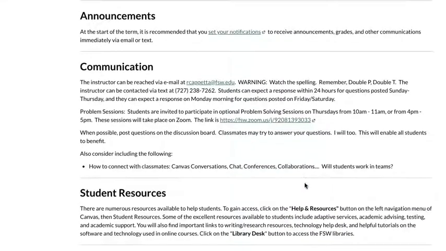Now, how do you contact me? The best way is via email, rcapetta@fsw.edu, and I will check that 5 or 6 days a week. Now, my name is difficult to spell. In Italian, double P, double T, and it ends with an A. So keep that in mind. That's your safest bet to get it to me.